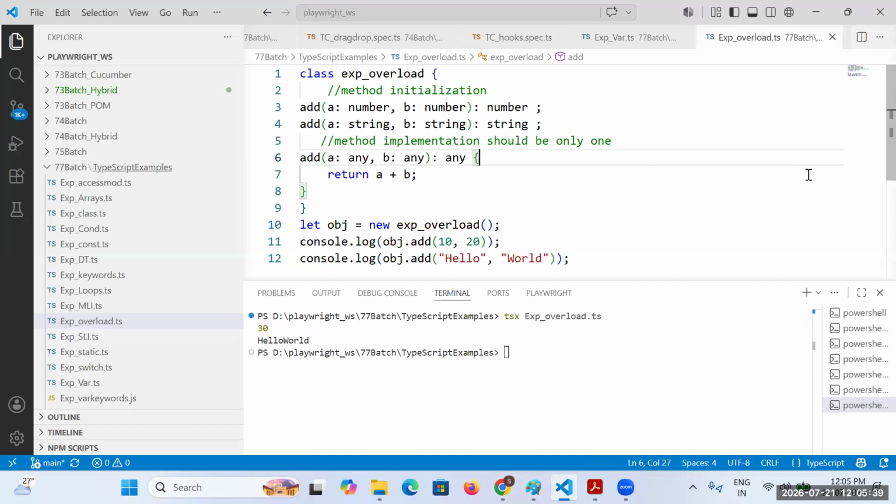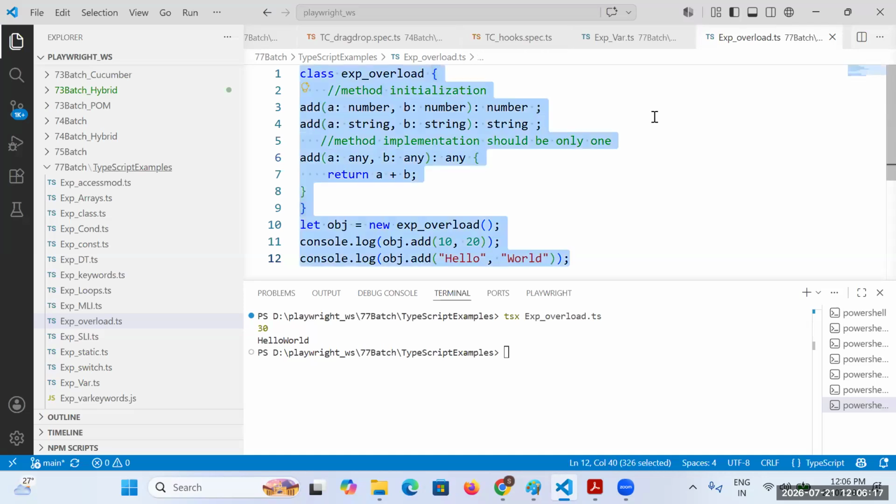And as part of TypeScript, for multiple method declarations, only one implementation should be there. Declarations can be multiple, but the implementation should be only one here. So that is why we have given only one implementation. This is the overload concept.